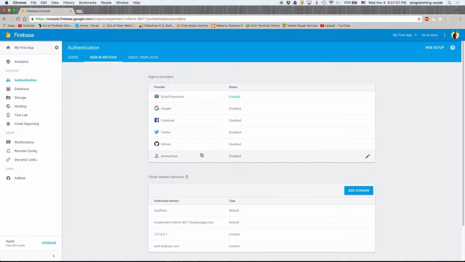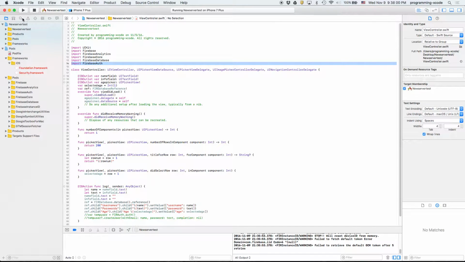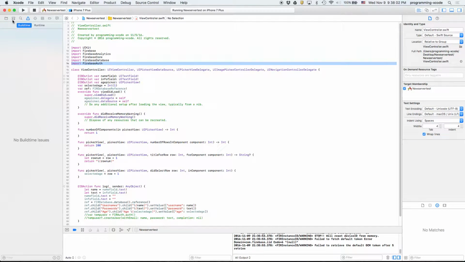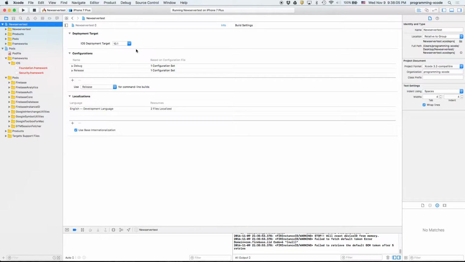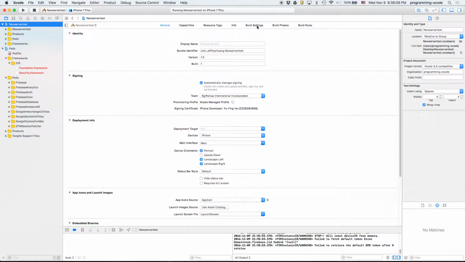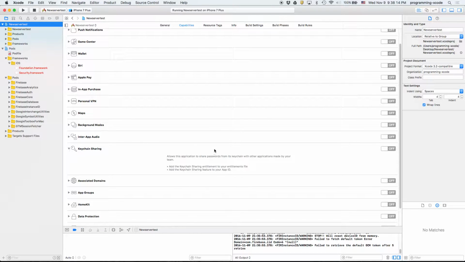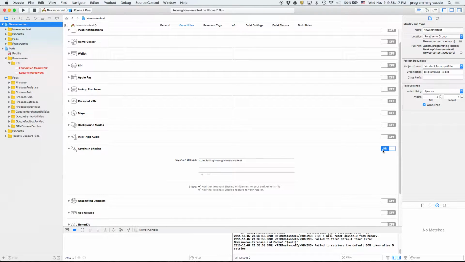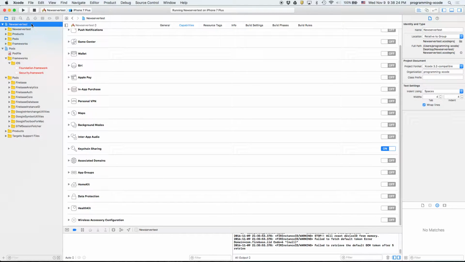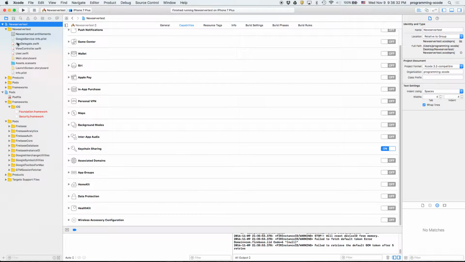Now, the next step, let's go to here, and I'm going to go to just the project, select the target, go to capabilities, and we're going to look at the keychain sharing. We're going to allow this. Okay. So let's close that up, and I'm going to show you the actual authentication part.